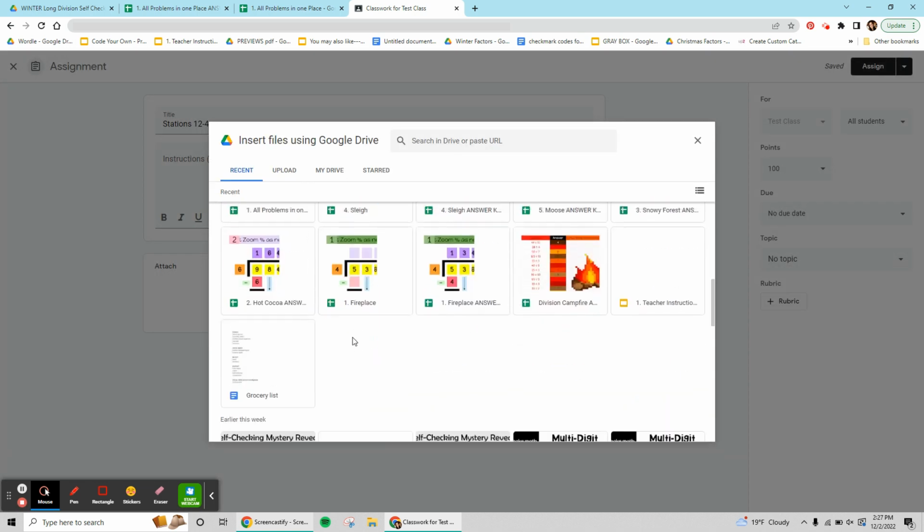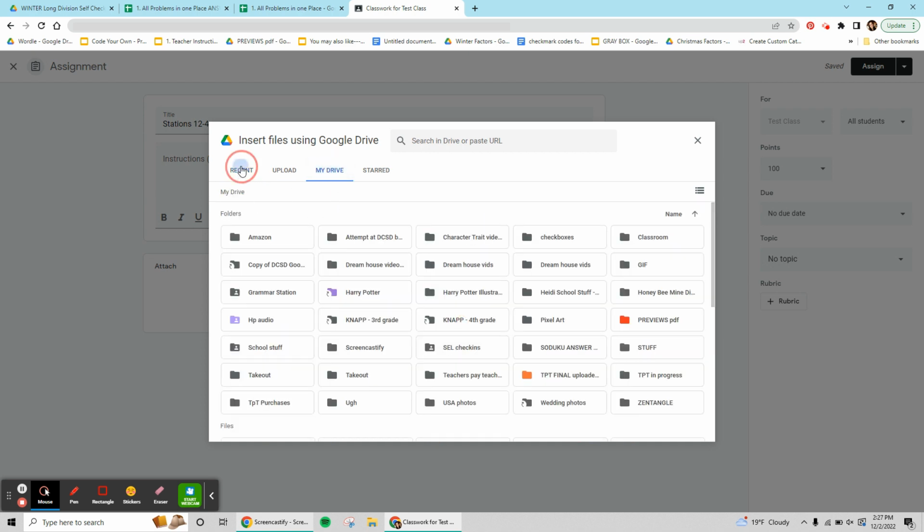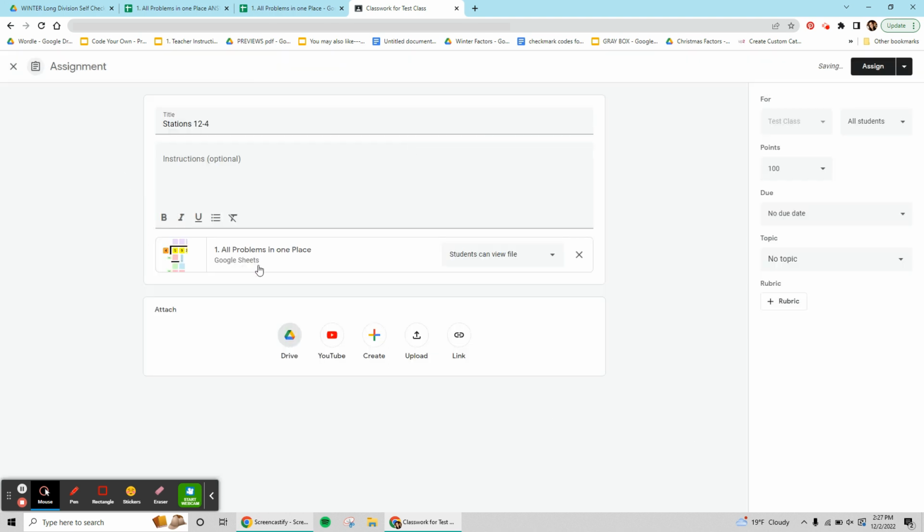If it's recent, it'll pop up under recent, or you can go manually find it, or you can search for it. I want to assign them all the problems in one place. That's the master spreadsheet. I can tell it's not the answer key because it's not filled out like that one. Hopefully checking that beforehand, I changed all the names so that it doesn't tell them what it is, and then I hit add. There we go. Very important. I need to click make a copy for each student, and that's it.